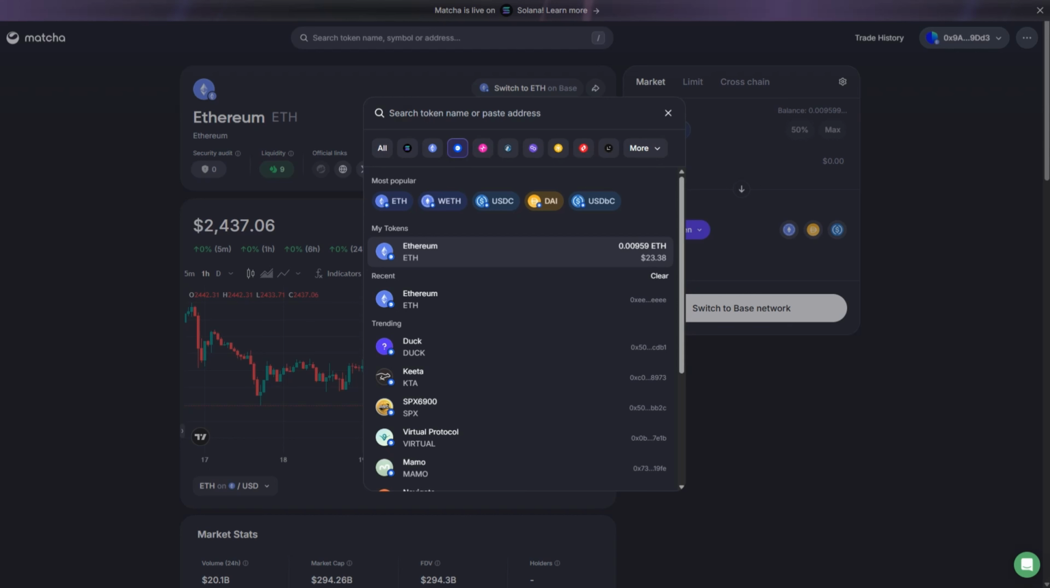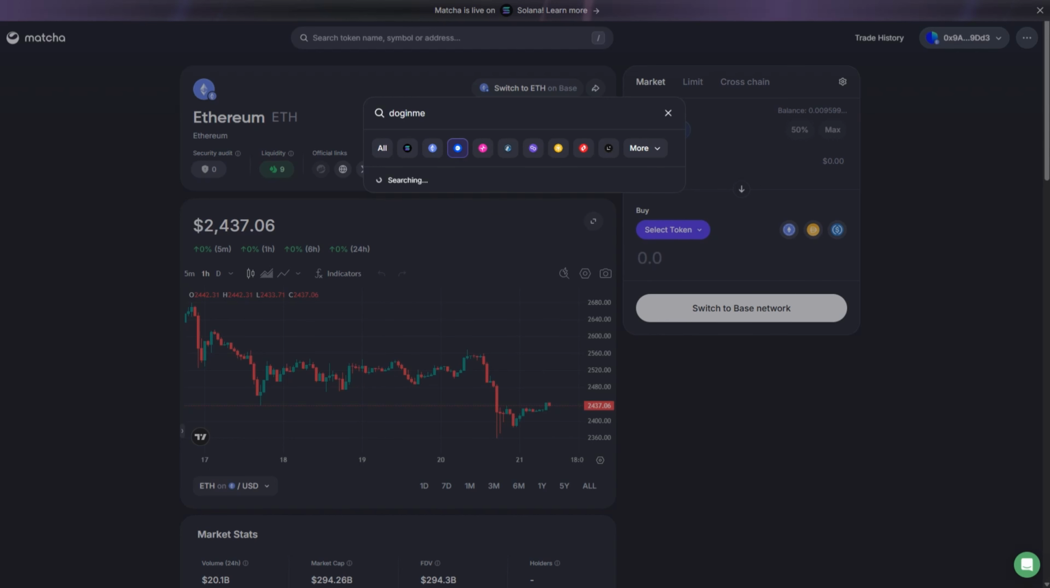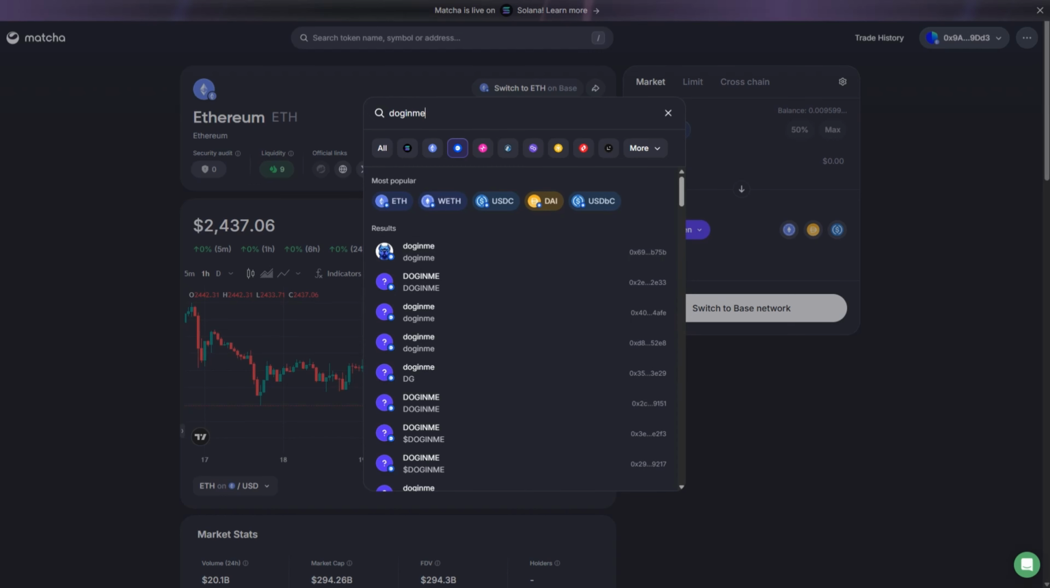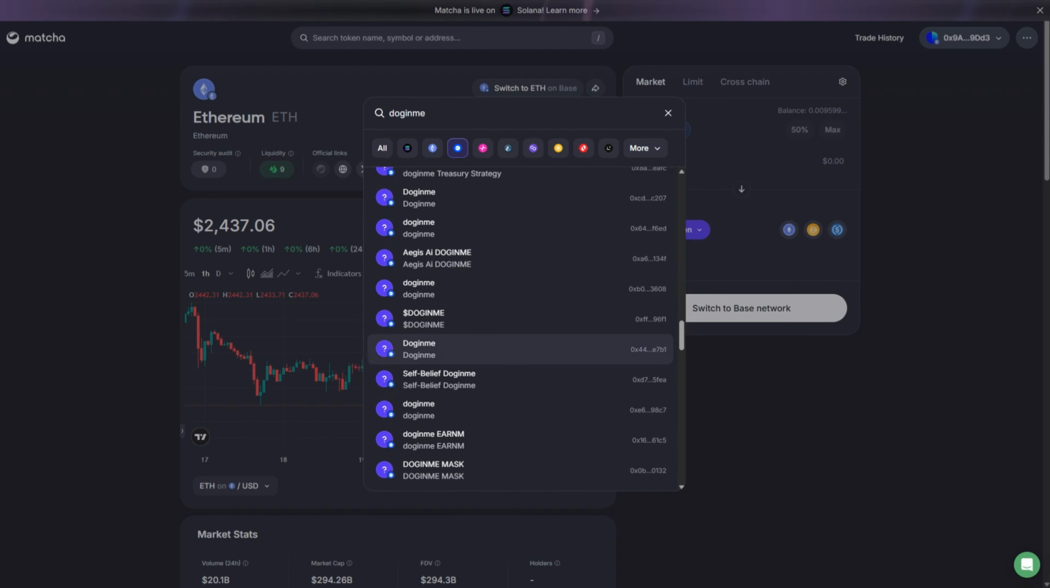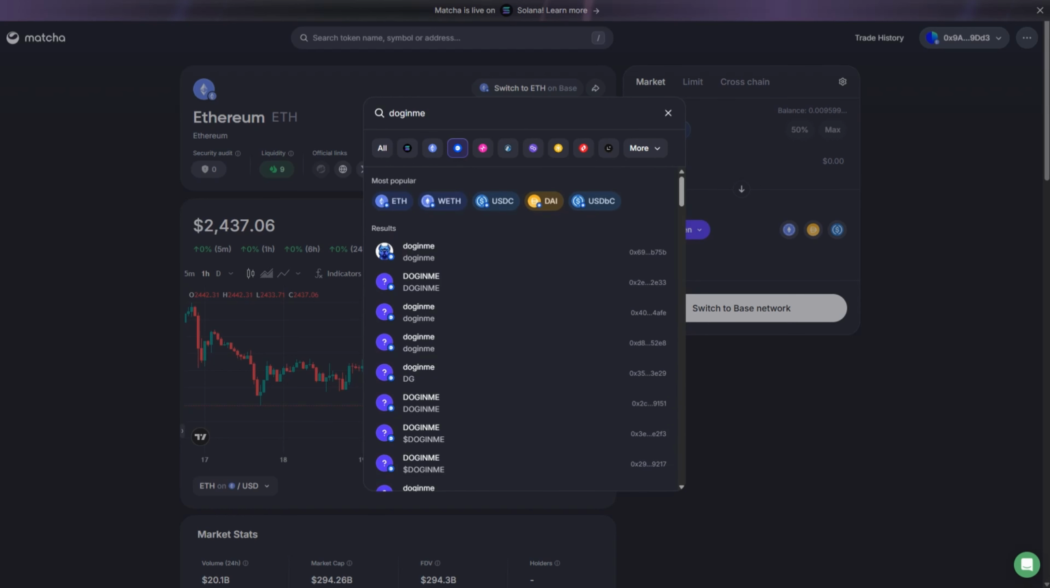One thing I would suggest is never search for a token by name. Why? Because look at this. They're all copycats. They're all honeypots. You don't want to get into those. So make sure you have the correct contract address. My suggestion is, if your token is big enough and popular enough, then it'll be listed on CoinGecko or CoinMarketCap.